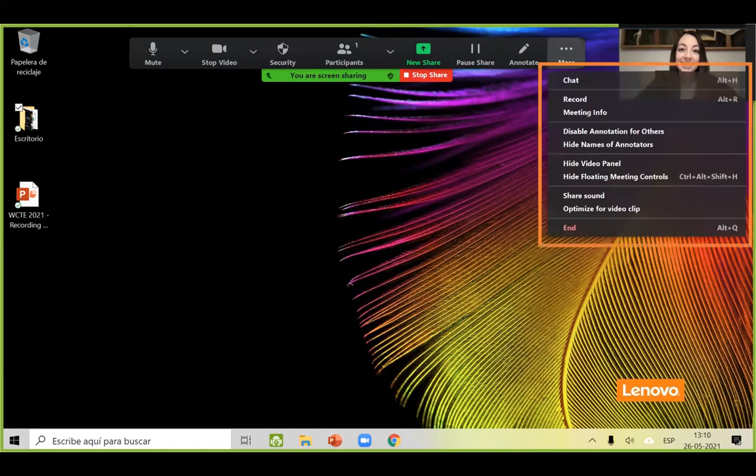If you go to the More button, a list of different options will be displayed, including the Record option. Before you select this option, make sure that you're sharing your presentation and that your camera window is not interfering or covering any content. In case this happens, please readjust the content of your presentation.